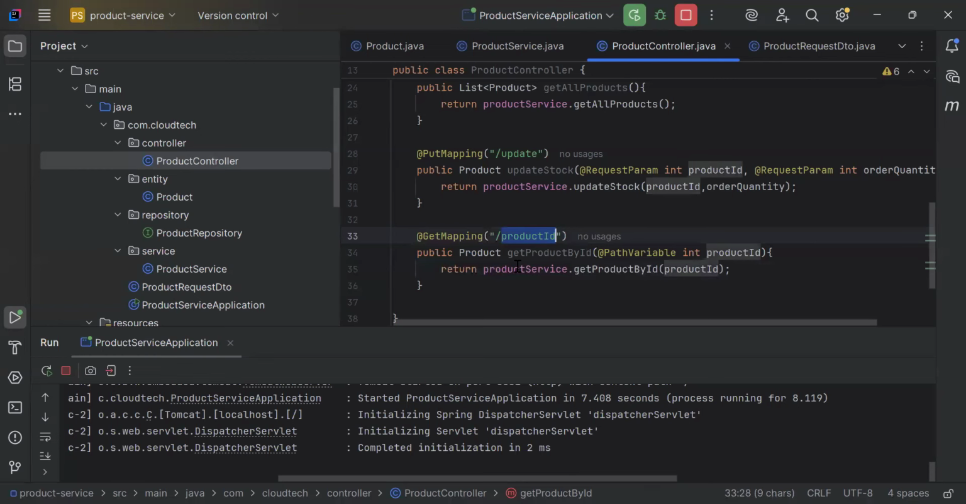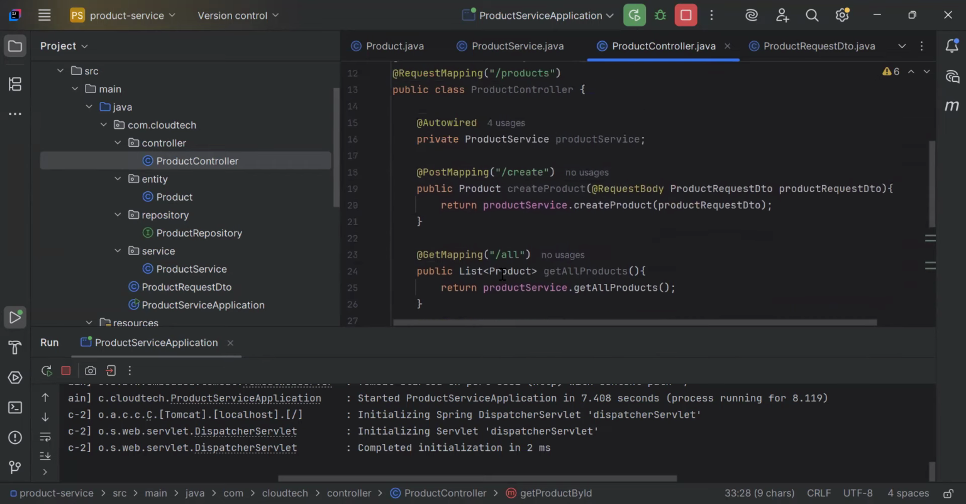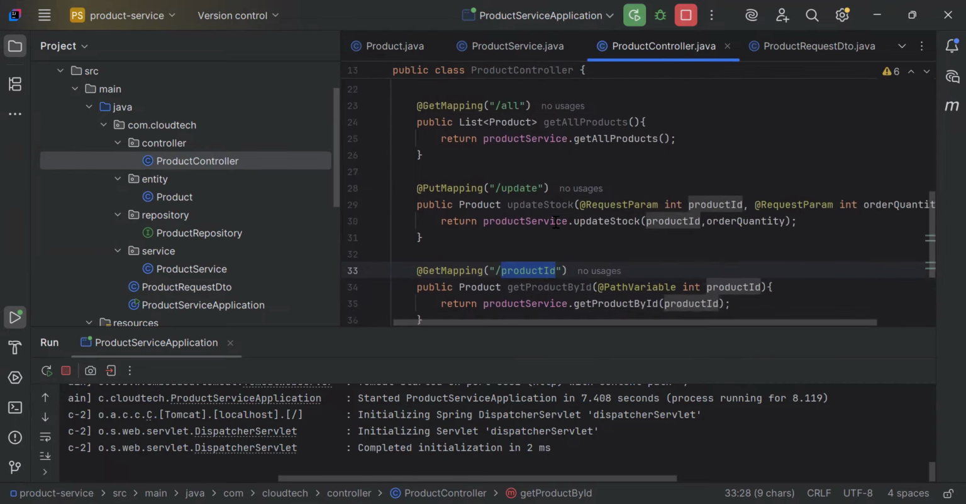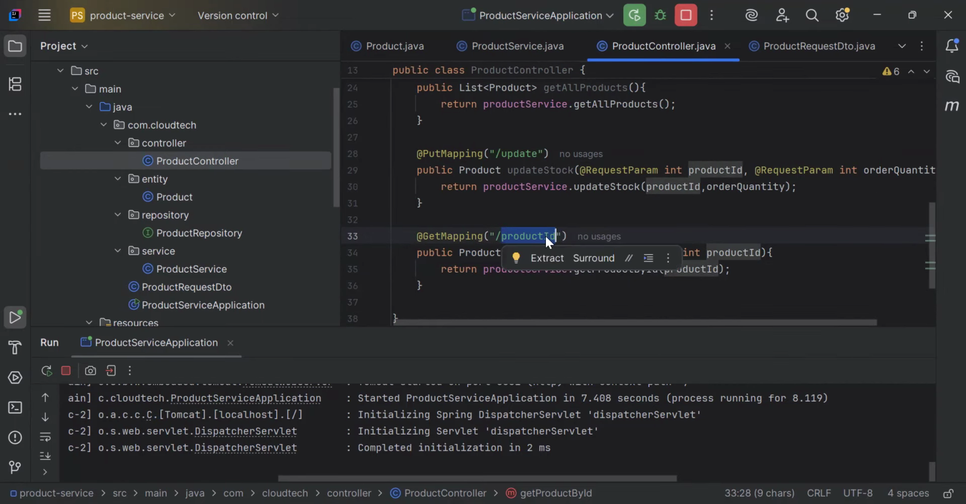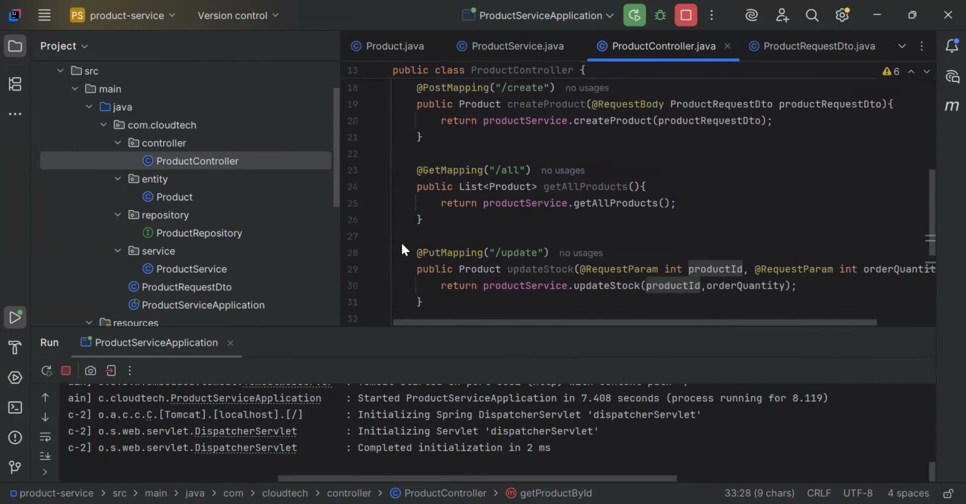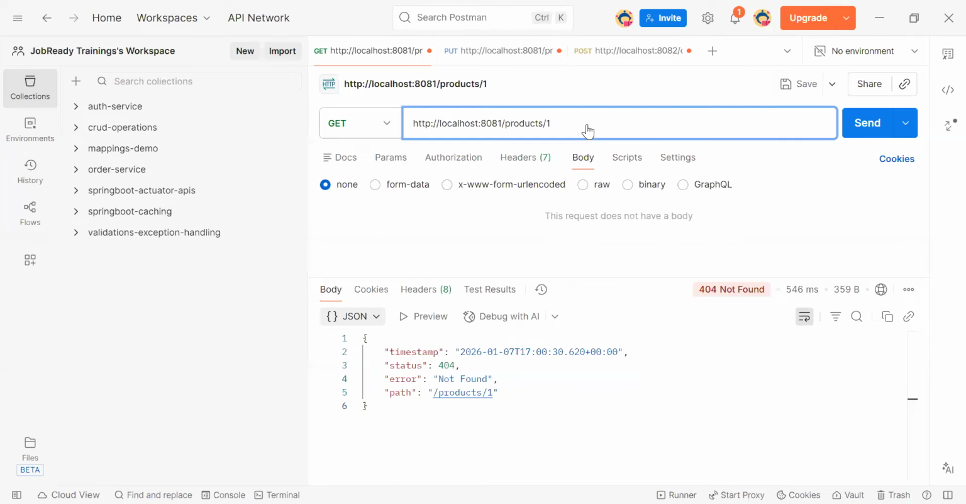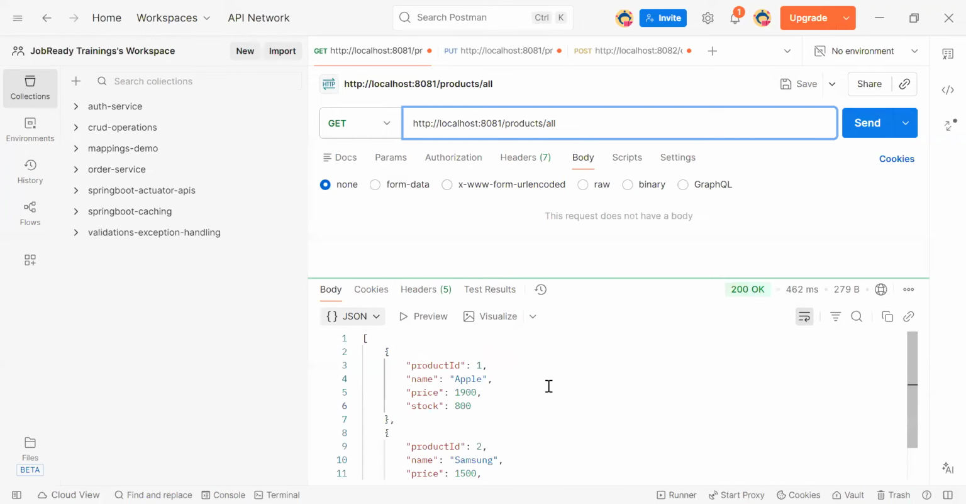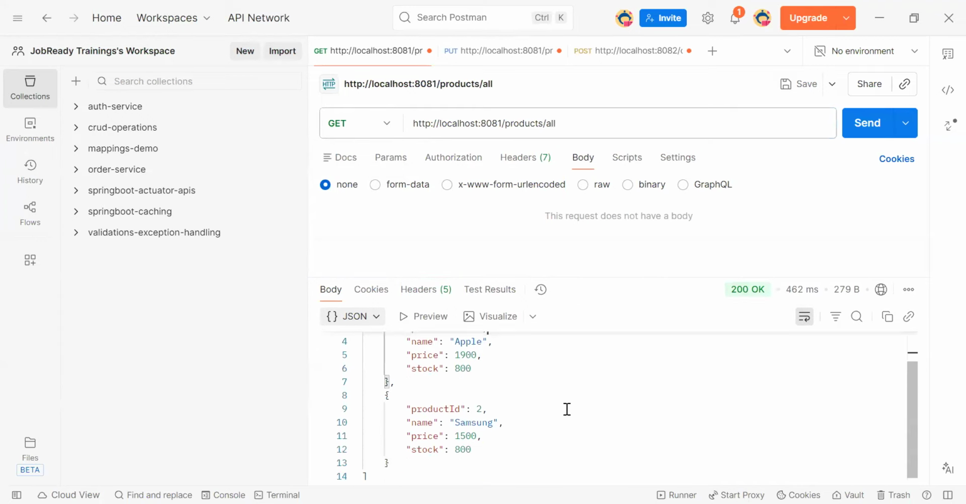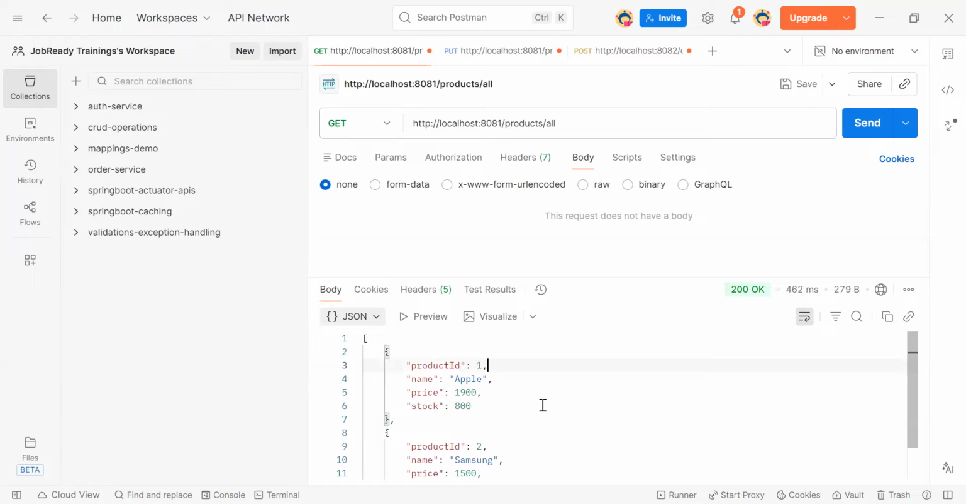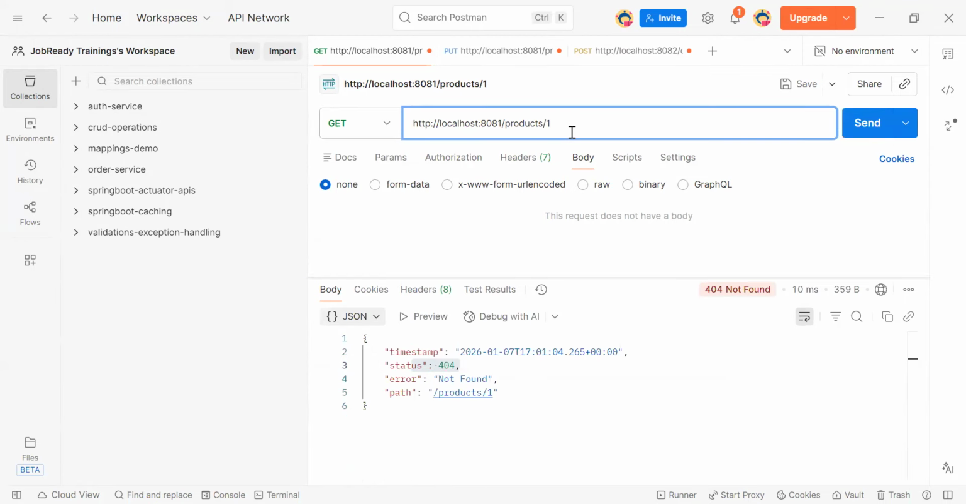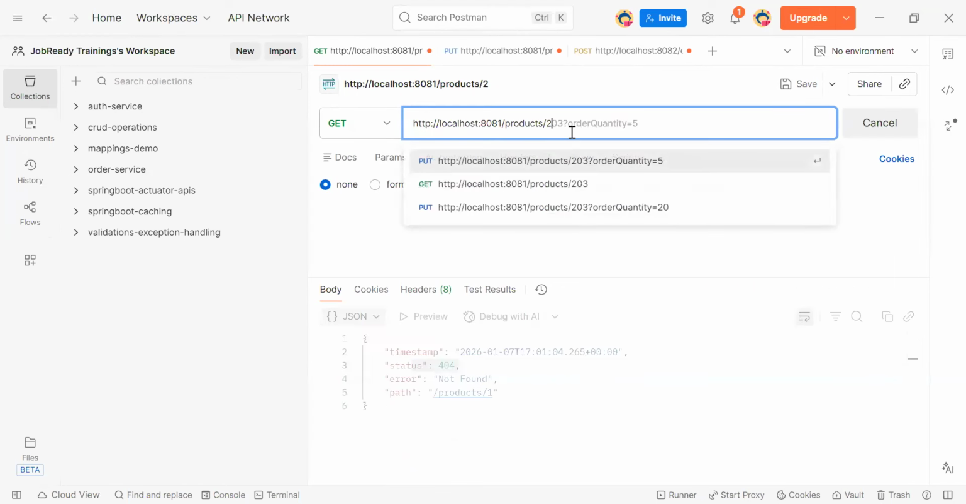So product ID, we have passed product slash product ID. Is there anything missing? So let me check all the products. So we have product ID as 1 and product ID as 2, right? So it should work. Why is it not working?